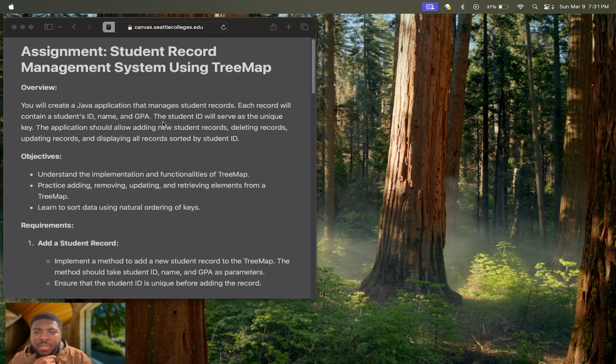Alright, so today we will build a student record management system using a TreeMap. And we are going to create a Java application that manages student records. Each record will contain a student's ID, name, and GPA. The student ID will serve as the unique key.